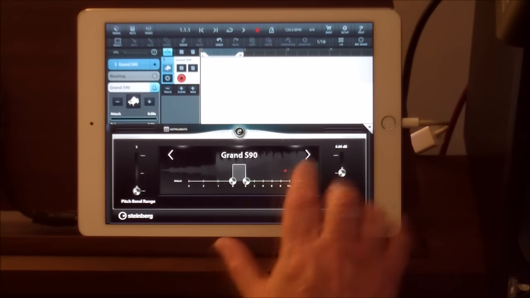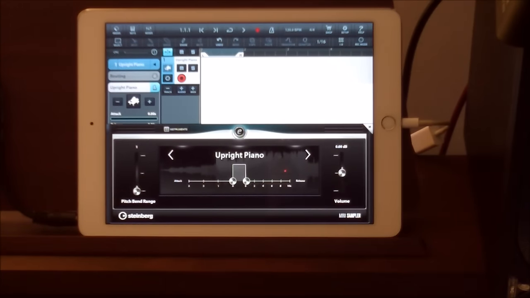So anyway, up to the last piano, which is an upright piano, and this is super, super nice. So they've made it very good, what you get.